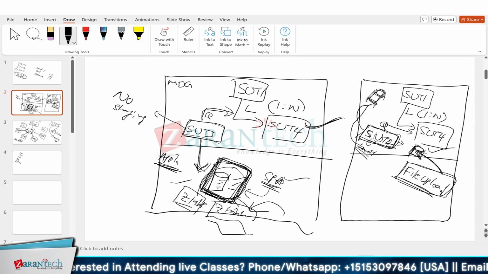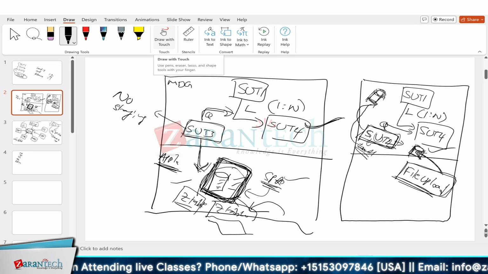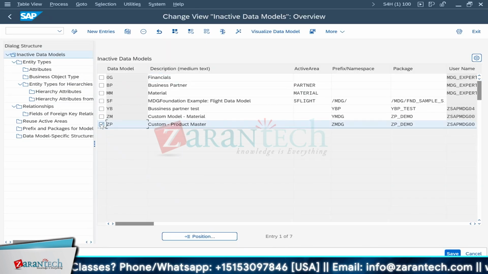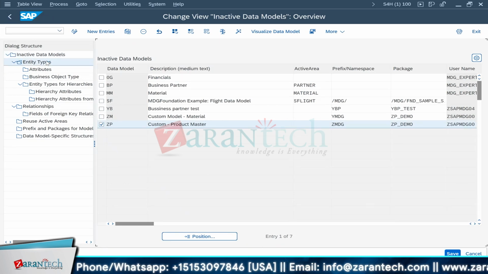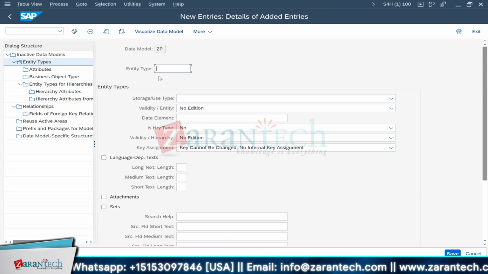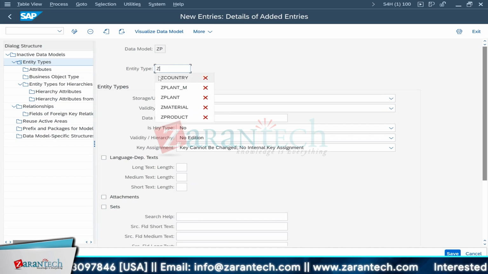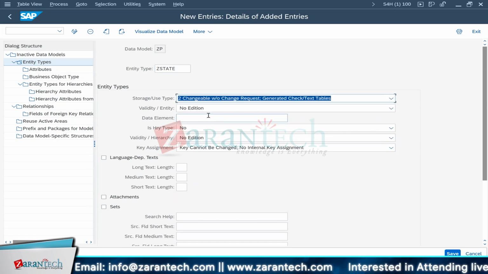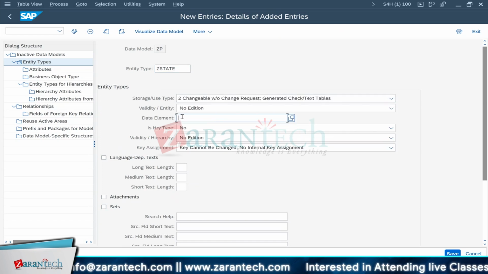When you create a type 2, let me go to edit data model. Let's take the ZP data model. Go to entity types, new entry. I'll create, let's say, Z demo, Z state. Now if I choose this particular type 2 option and provide a data element over here, then whether or not there is a value table under the data element, the system automatically creates one staging table.